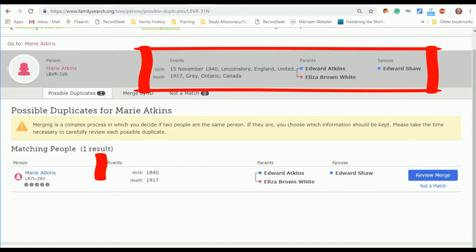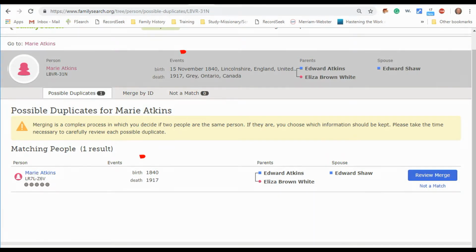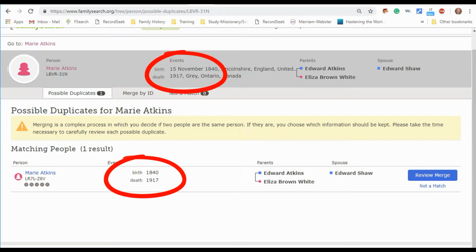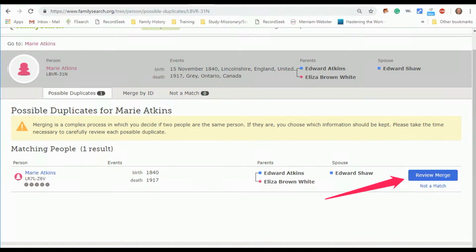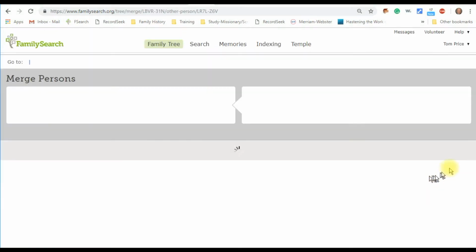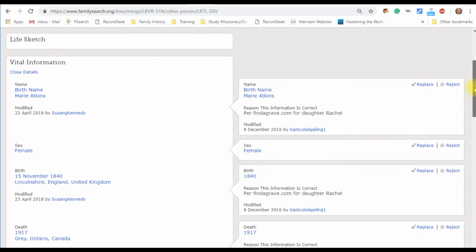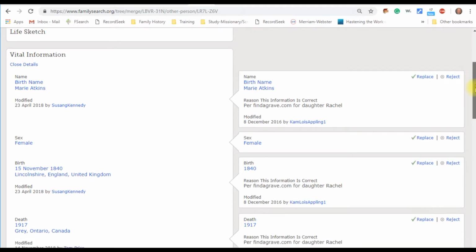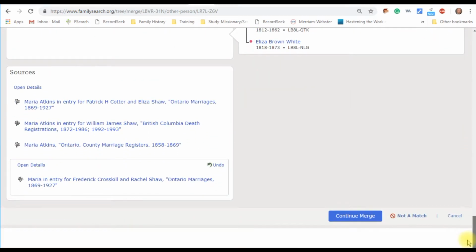Then we compare the information at the top of the page with the matching results that FamilySearch found. We see the birth and death years are the same for both people, and it shows the same parents and the same spouse. Since it is likely a duplicate, we will click on Review Merge. We will review all the information on both sides all the way down the page to be 100% sure that they are the same person before we complete the merge.